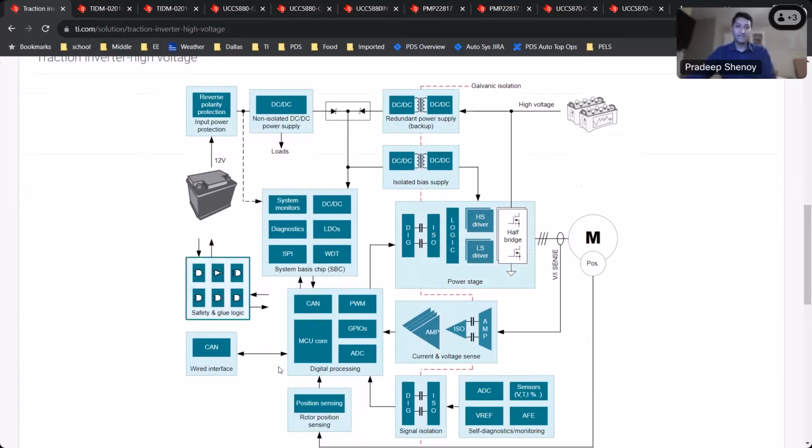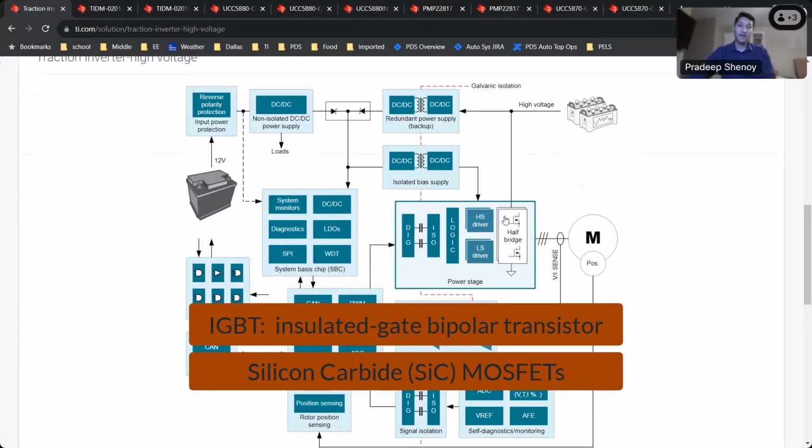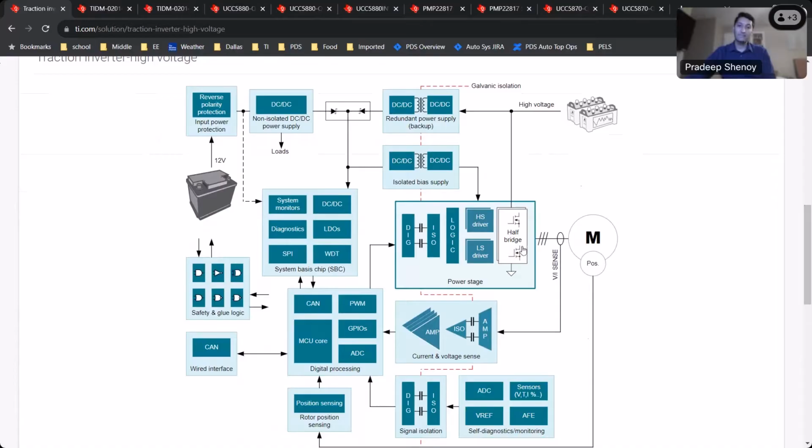So there's a lot of different systems and things that go into a traction inverter. We won't go into all those today, but what Professor Kim and I are planning on talking about is how do you turn on and off these large power switches that are inside of this traction inverter. This is the power stage right here. And there's these large, usually IGBTs or silicon carbide MOSFETs maybe, that are these big switches that you turn on and off. The question really is, how do you do that?